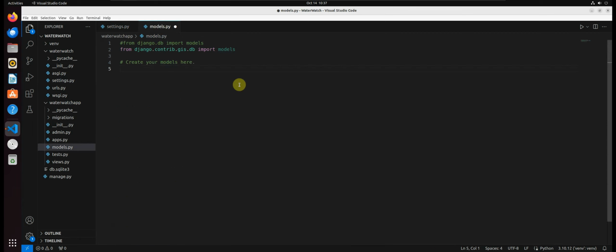Okay, so now the next thing that we need to do is we need to create a model, and that is created over here. We can see create your models. So basically a model is just a class. So to create a model, we create it as a class. And we give the class a name. We'll call it DamLevels. So this will be the name of our table in our database. And then we give it a type, which is a model. So we are saying that this is a geospatial model. Okay, and the next thing that we are going to do is add the fields for our class.